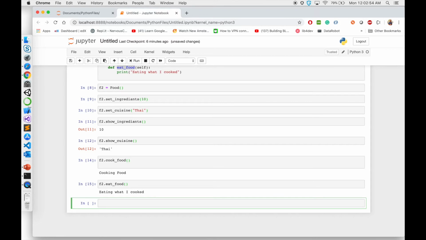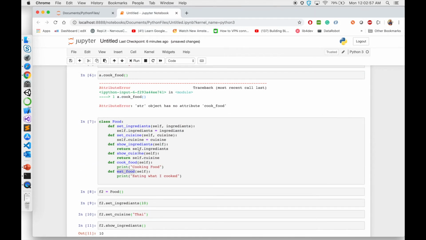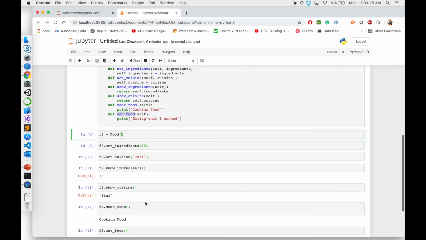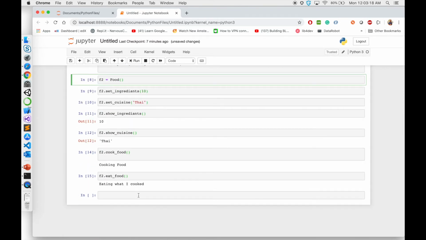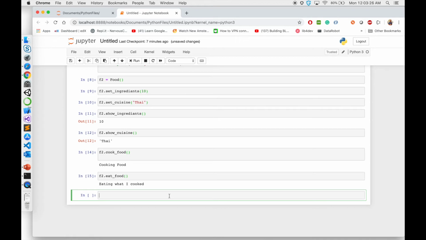Now instead of setting ingredients and setting cuisine separately, you can use something called constructors. Constructors are nothing but when you create an object, you can pass some variables like ingredients, Thai, cuisine, all these things, while you are initializing a particular object. For that, we can use something called initializers or constructors. So let's create a new class altogether. Enough with food, I'm going to go with cars. It kind of makes me hungry when I talk about food too much.